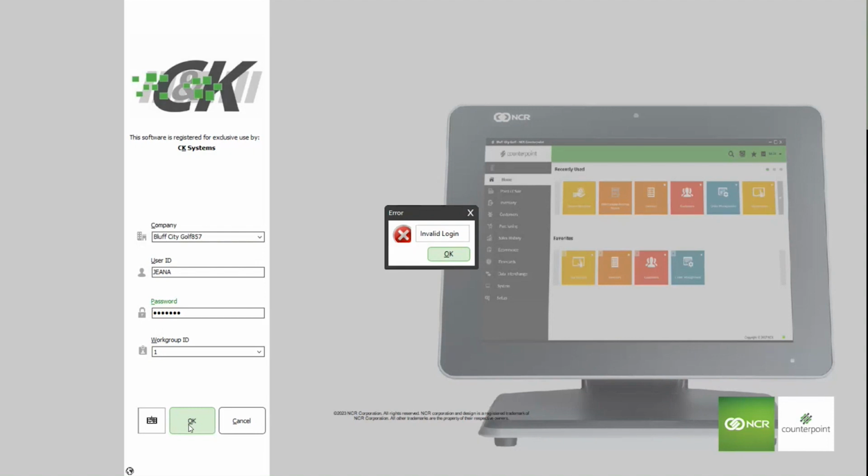See, even I put in my password incorrectly. It's not just you, happens to me too.